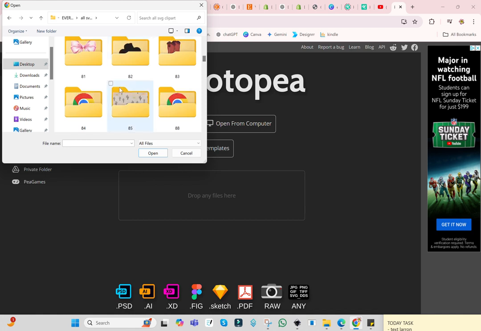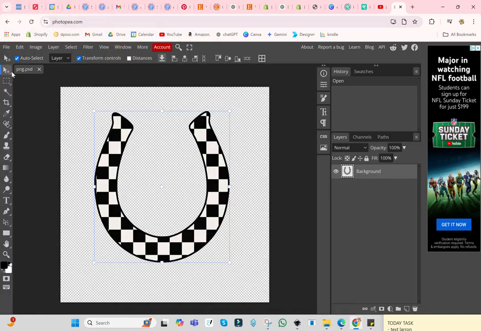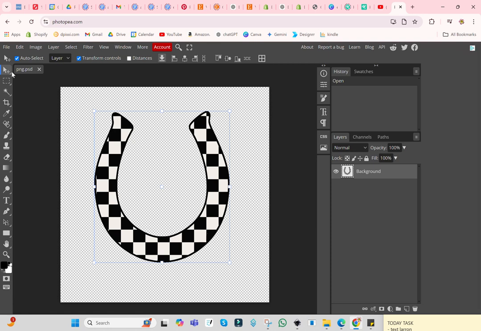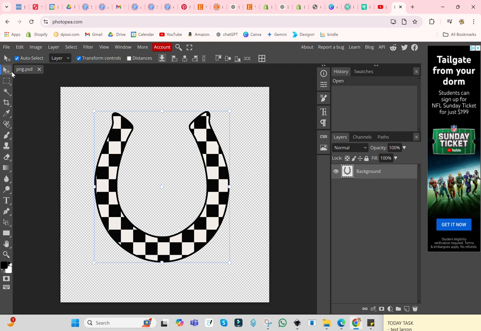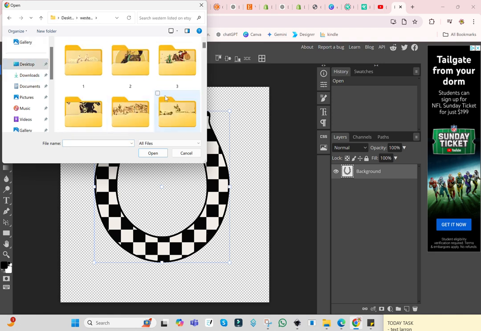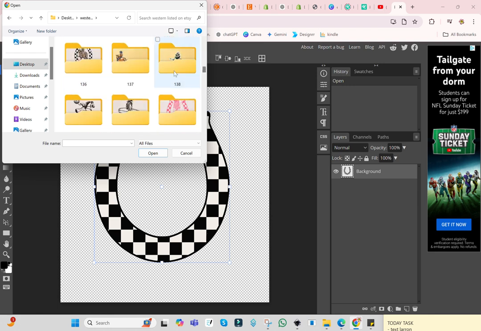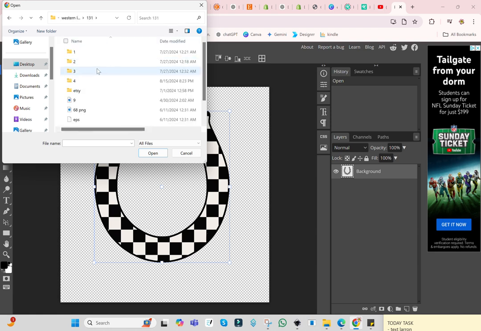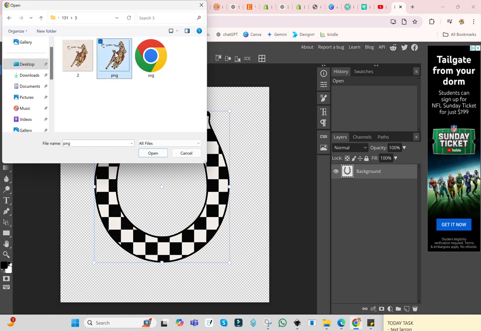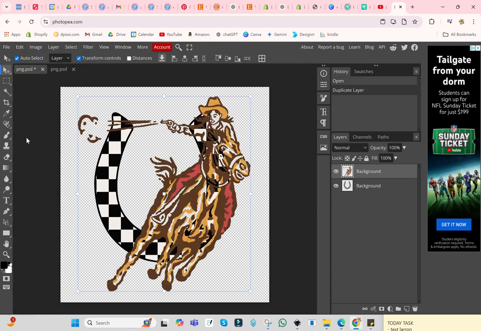Okay, let's go to 84. So this is the original, so let's just open that one. And then let's open up the cowgirl for the 131. Number three and PNG. Okay, let's copy her. Edit copy and let's go to the horseshoe and paste it here.